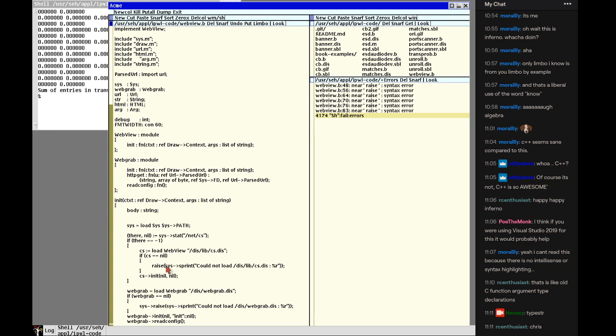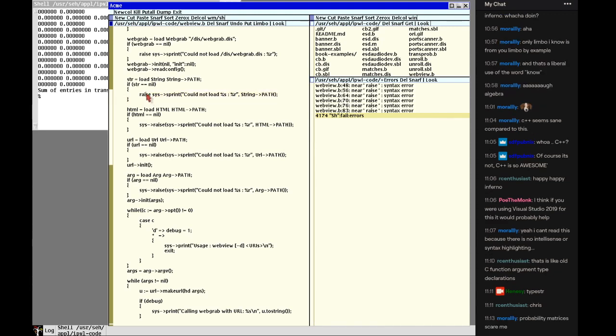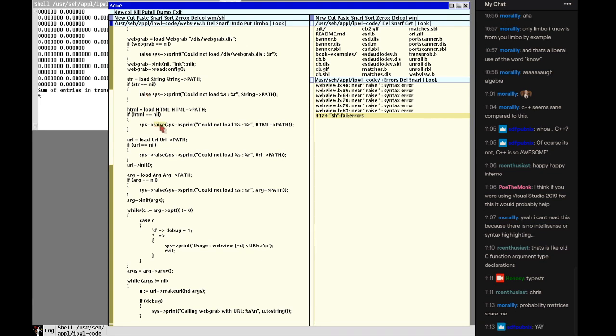Something nice. For those that haven't seen Rays in Limbo 4th edition, maybe later, I'm not sure, it ceased being a function and became like a keyword operator. Probability matrices scare me too. I'm not awake enough to do probability matrices.